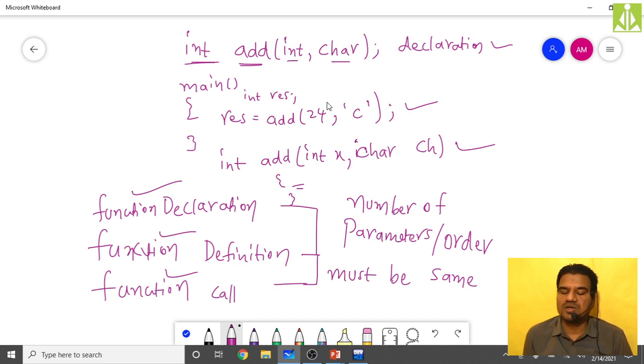Inside the function call also we have to pass in that same way: first we have to pass the integer, then we have to pass the character. And when you are receiving the parameters in your function definition, you have to receive in that order only. First you need to receive the integer value, then you need to receive the character value. No more parameters are allowed.